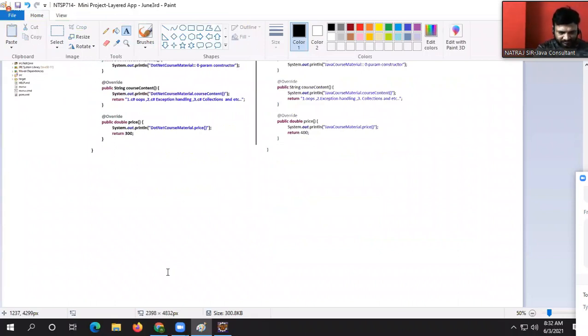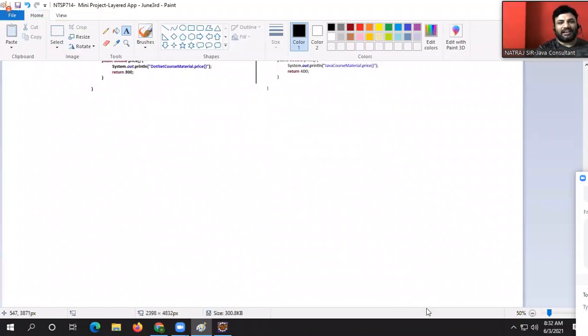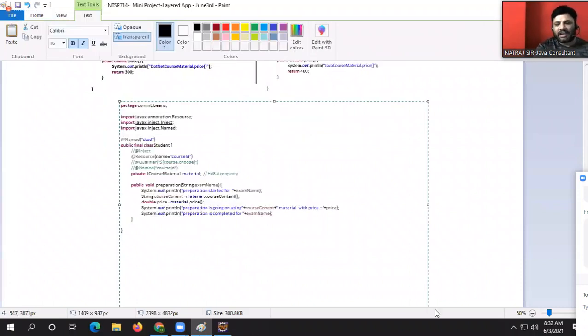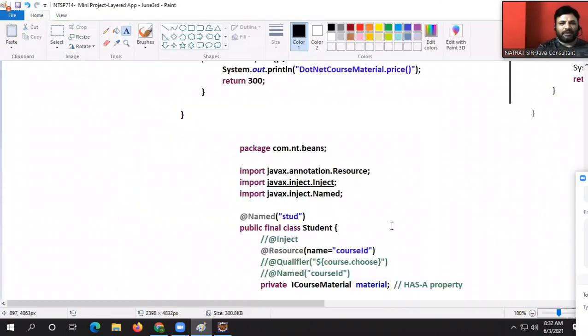Student.java. Instead of @named, can I use @qualifier while working with the Java config annotation? Happily. You can mix up, not an issue.